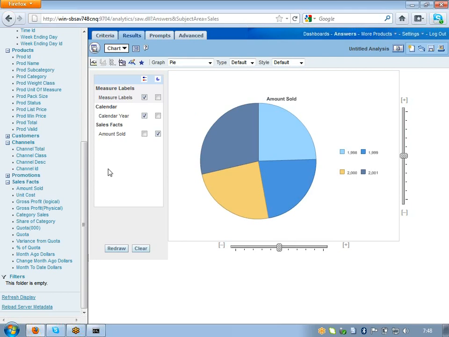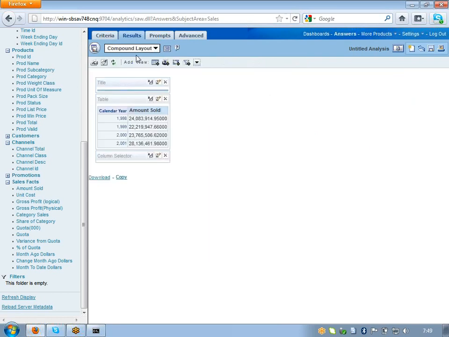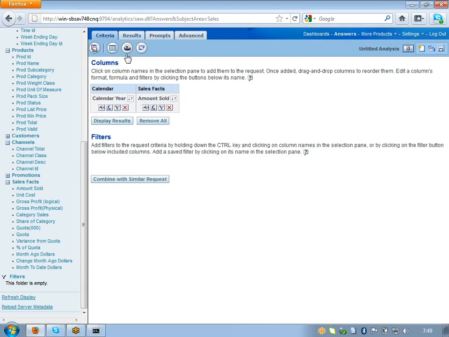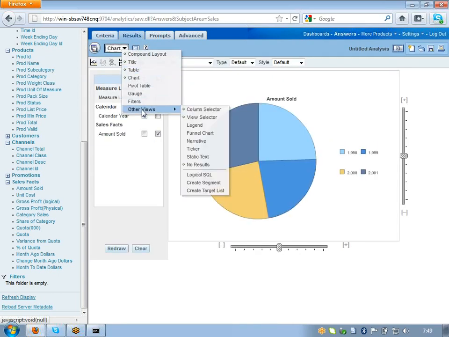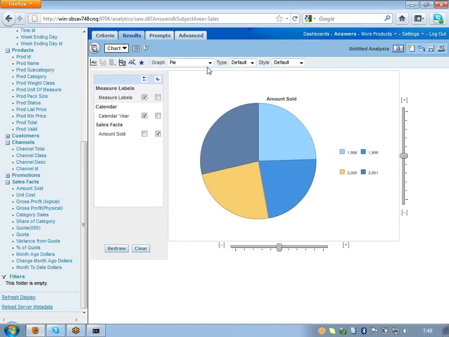Go to the criteria now. I'm going to click on chart view again. This time I'm going to select a radar chart like this. A pie chart again. Go back to the compound layout.